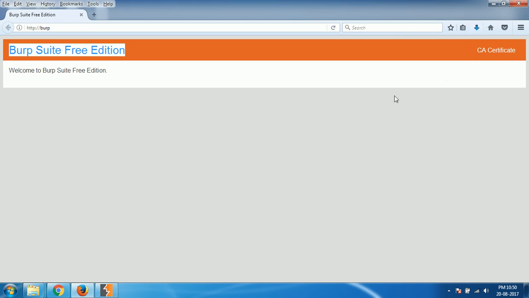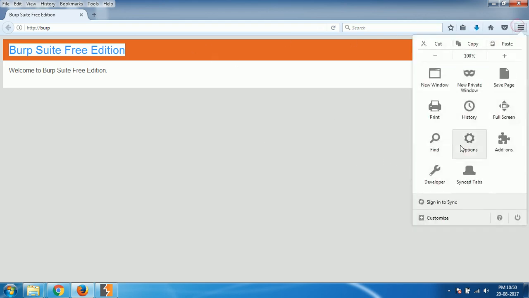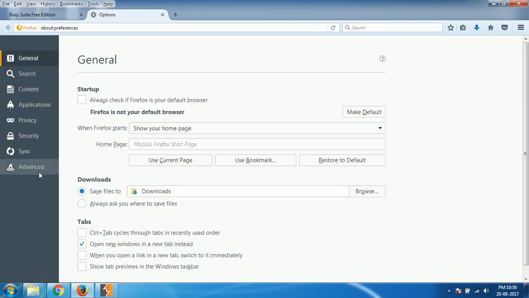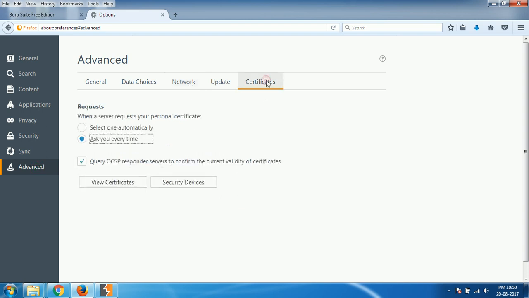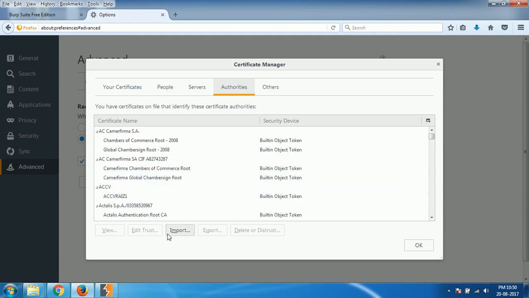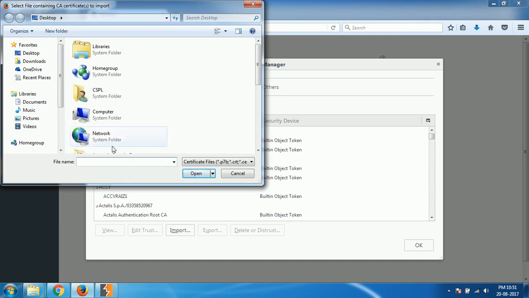Then, just like we have done earlier, go to options. There, go to advanced. Earlier we were working with network settings. Right now, let's go to certificate settings. So go to certificate, and there you have a button called view certificates. Click on view certificates, and then here under authorities, it may be somewhere else for you, click on import and select the file which you have downloaded, that is CAcert.der.